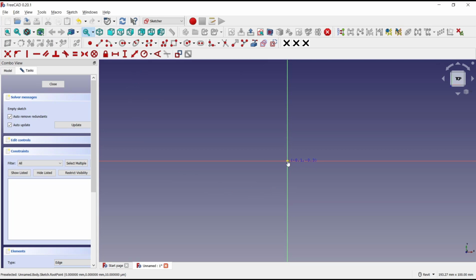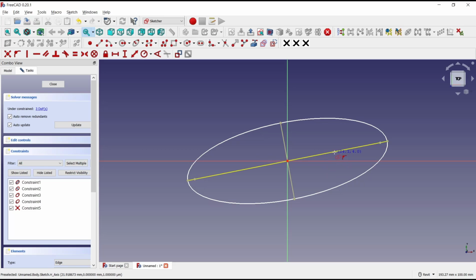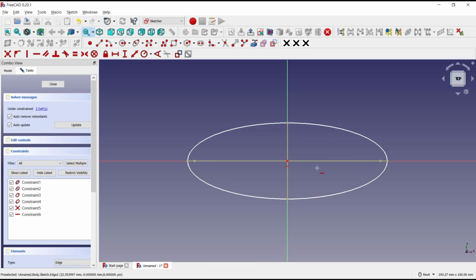Click, start from this point, like I will move into here, and click at this point. You also can set these lines into horizontal by clicking at this horizontal constraint. Select the object to be automatically set into horizontal.